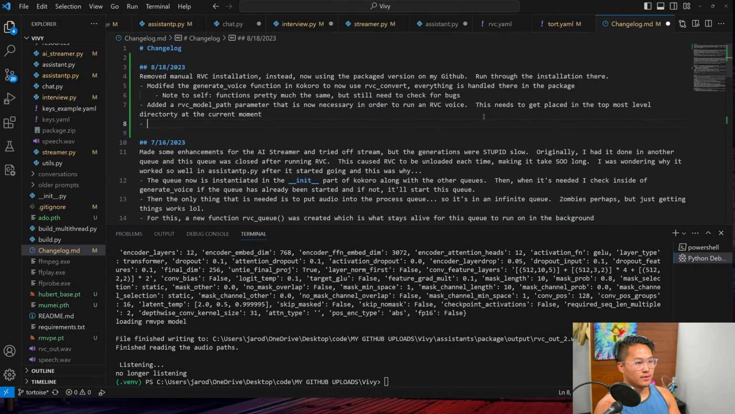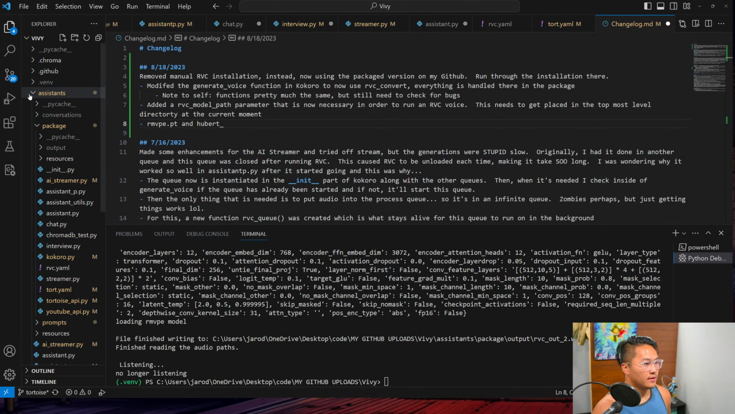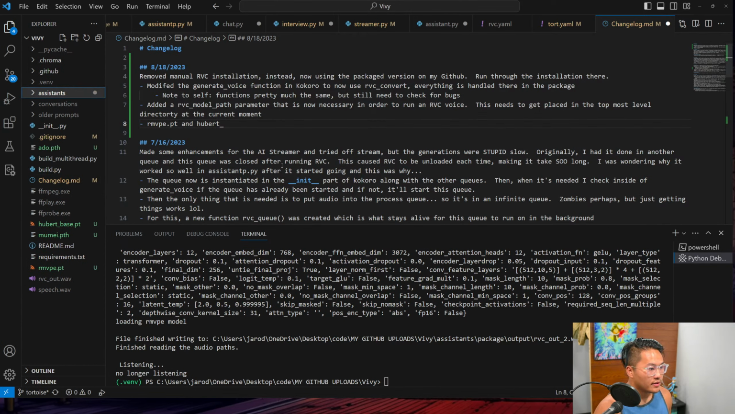Okay. rmvpe.pt and Hubert base.pt need to be placed in the topmost level directory for RVC to work.